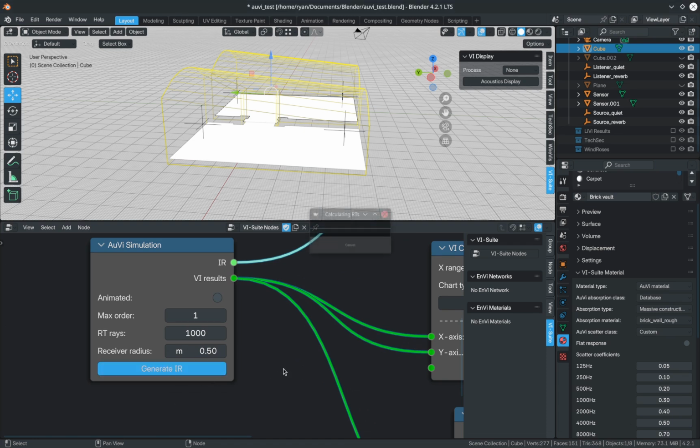So I'm going to press Generate IR, IR standing for impulse response in this case. And we'll see that we get a Kiwi window pop up, but only on Linux and OS X. And although we can't monitor the progress of the simulation, the Kiwi window does present a cancel button, which will cancel the simulation. This window does not appear on Windows.